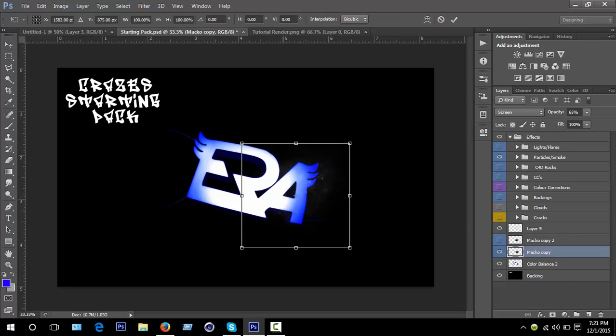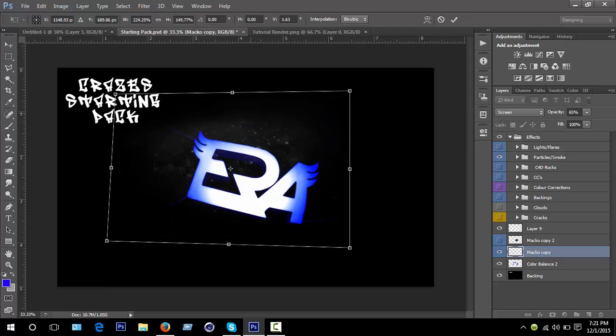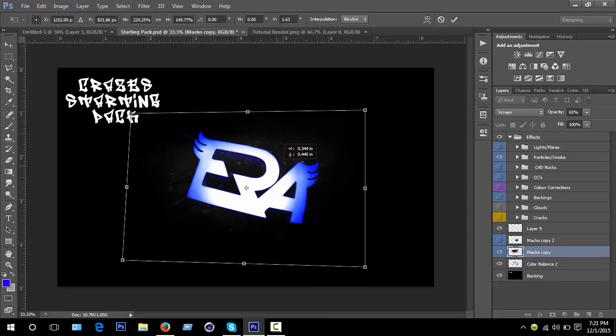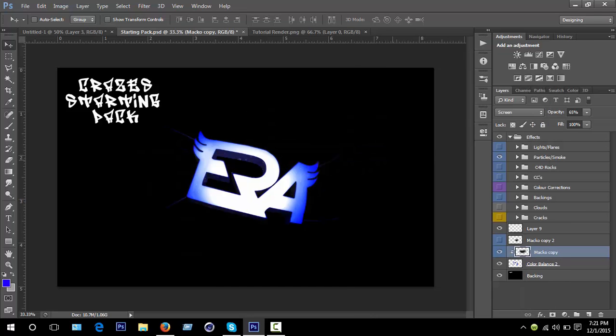And then I just free transform usually. I always do free transform in the stars because it's easier. Just stretch. Now it's that big. Now just clipping mask this. And then you've got your starry kind of stuff. And then if you want you can put another couple on there, but I usually don't.